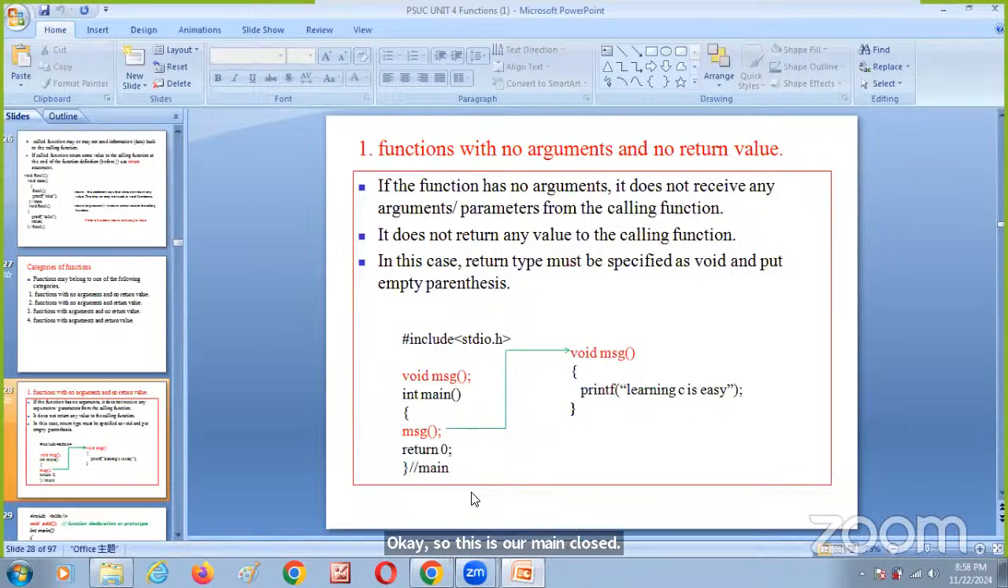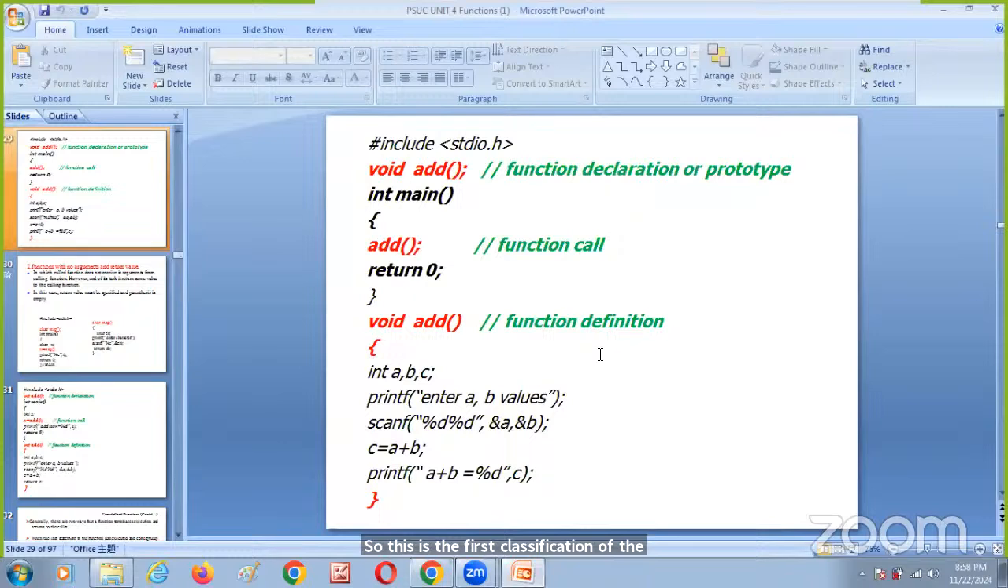So this is a basic function with no arguments and no return type. Here I don't have any arguments and the return type is also void. So this is the first classification of functions. With an example, I will explain. Let us go for a simple addition program.